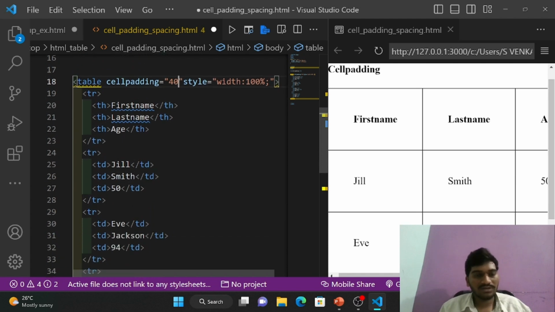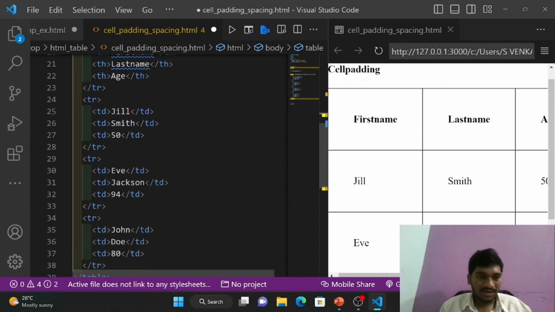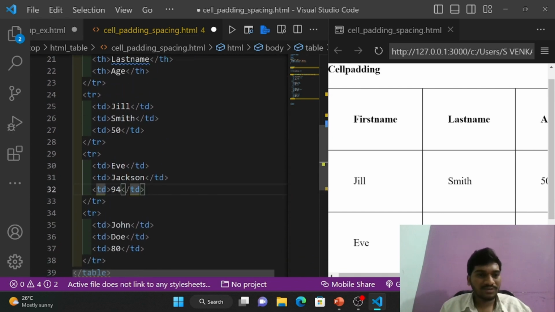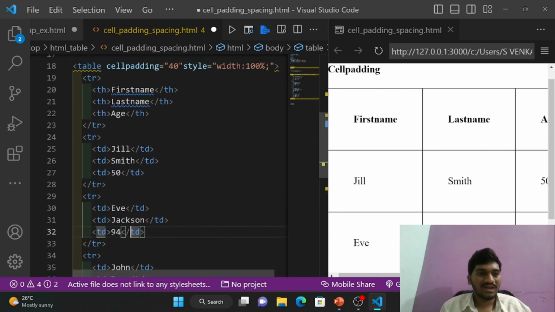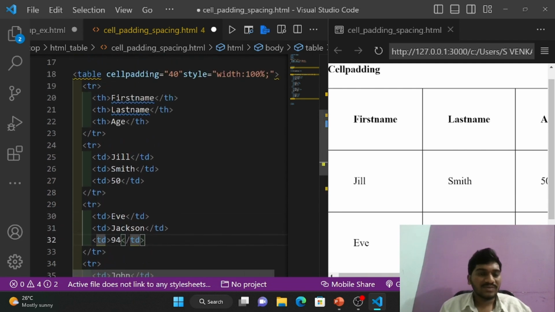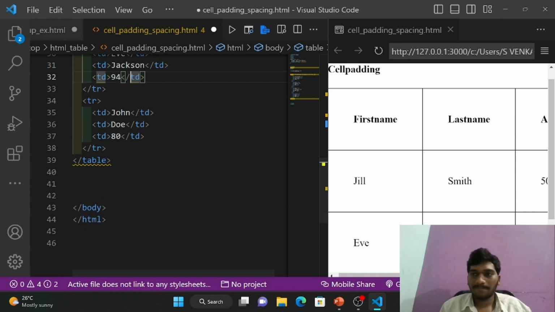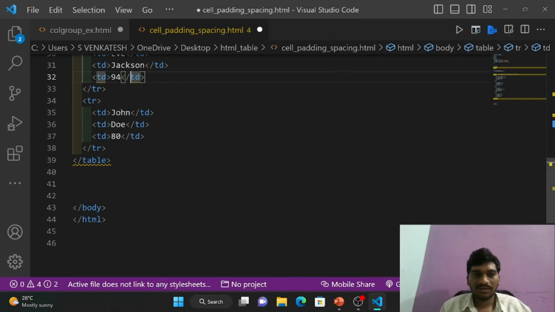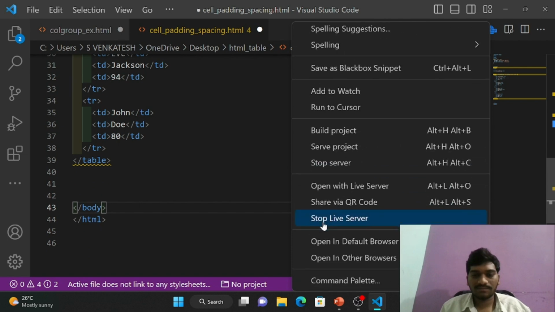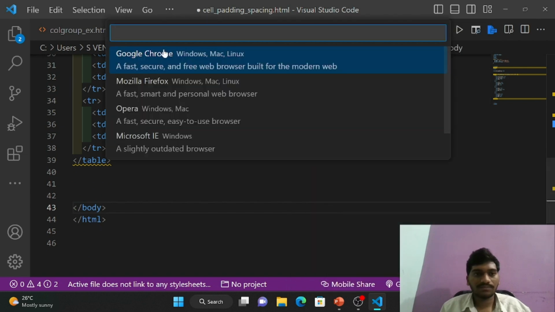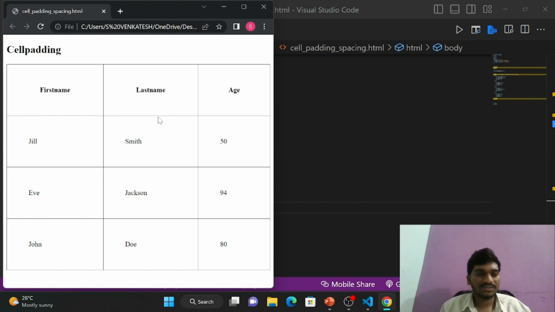And next, I have said that the heading is centered and bold, and I have created 3 rows with Jill Smith; my first name will be Jill, and the next will be Smith, and the next one. Let's execute the file. See, this is the cell padding: the space between the text of the cell and the border of the cell.